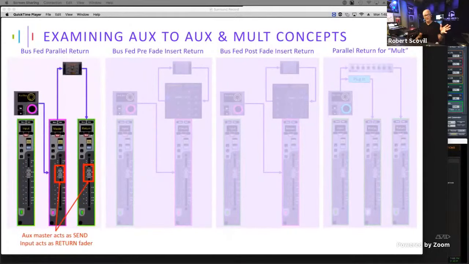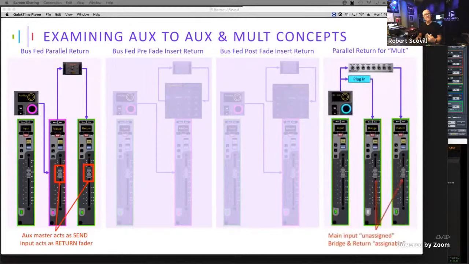Now, we can still do that in digital consoles today. I won't speak for every digital console, but I know Venue can do this, where we can actually take a bus out of an auxiliary to a processor, like a delay or reverb, whatever, and then return it to a channel and create that kind of traditional setup of a series parallel process, right? And we could also do that with a direct out.